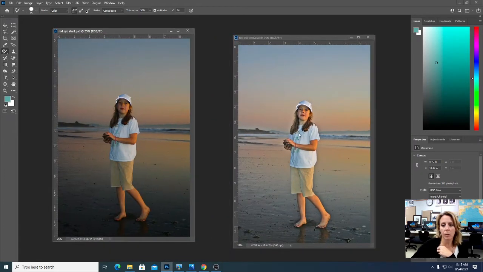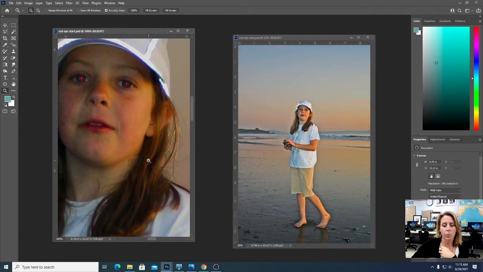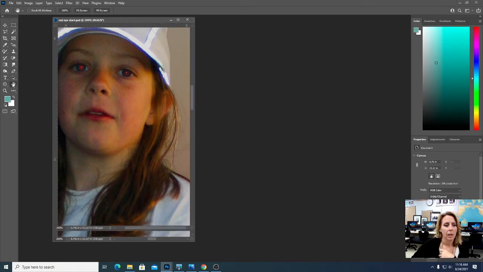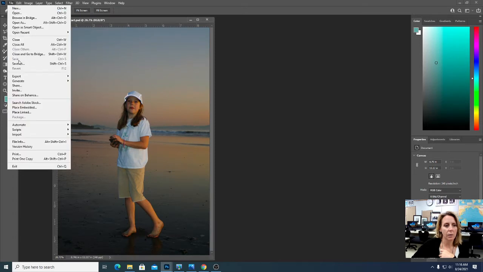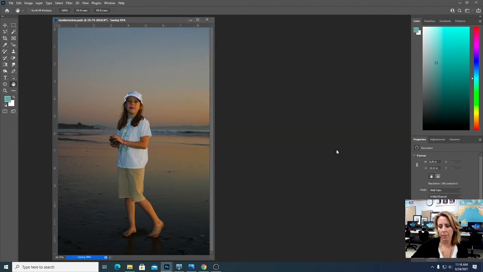So we are going to review a little bit with how to fix tone and color, and then we're going to remove the red eyes that she has, and then we're going to reduce the noise, and we're actually going to swap out the color of her shorts. But let's go ahead and close the end file, and let's save the start file in our lessons folder, and let's call this, we're just going to call it extras. Okay, so put your first name and then extras and click save.